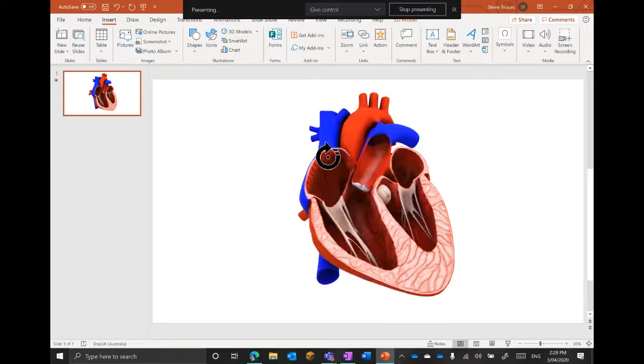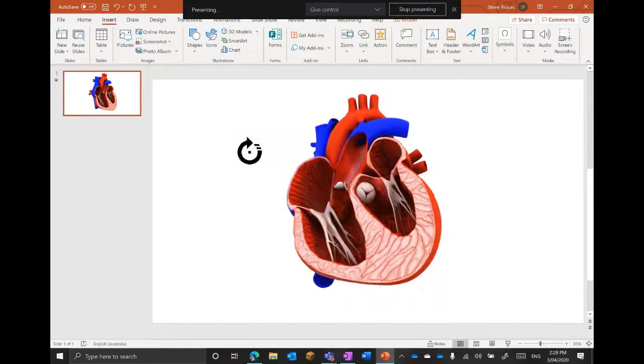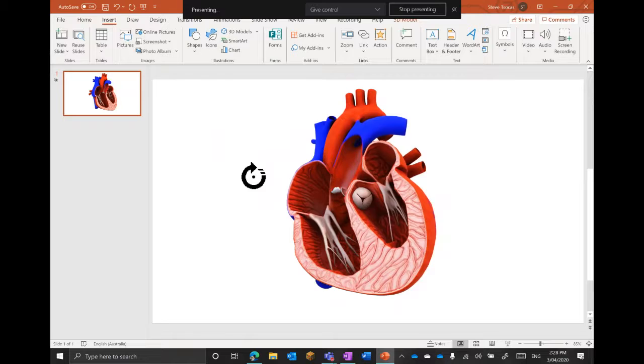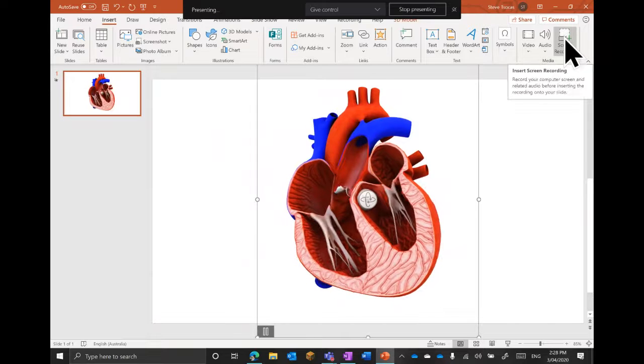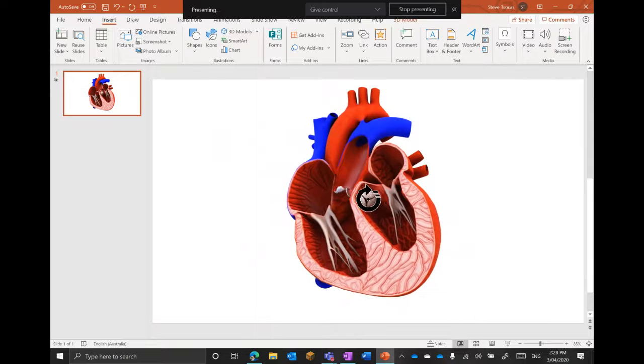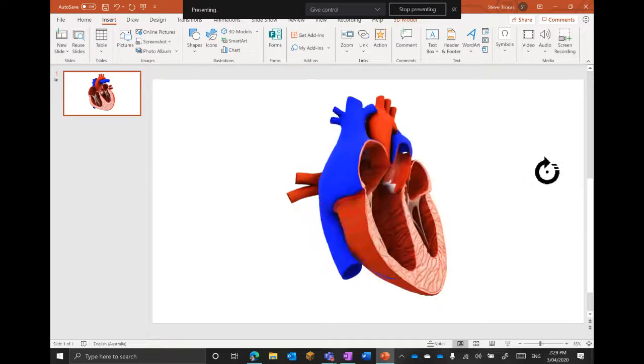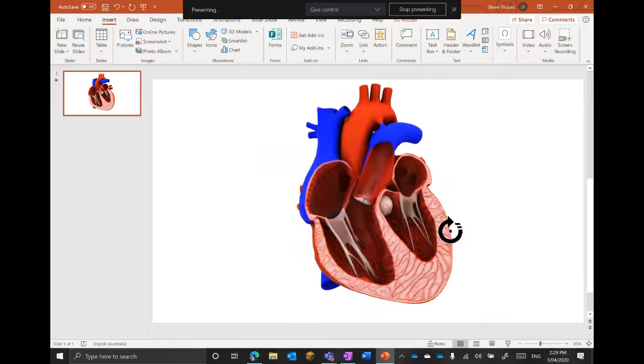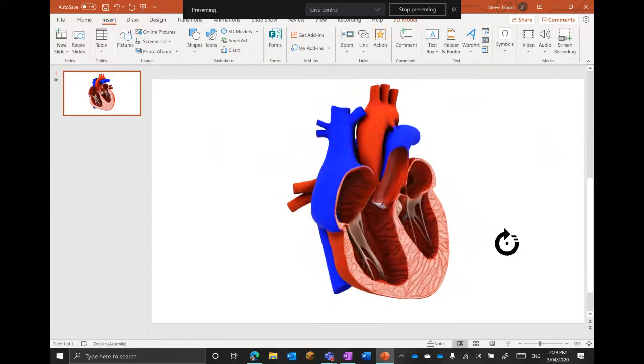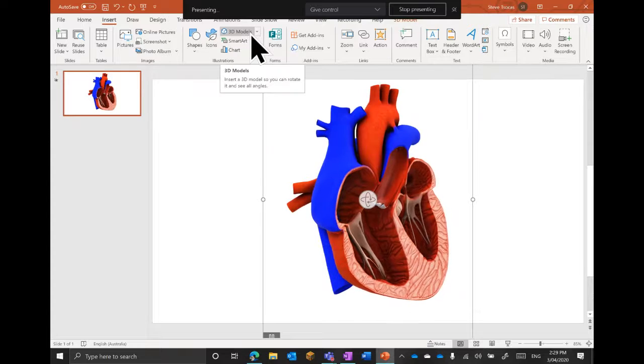So if I was to go to my screen recording now and capture a video of this, I can quickly click on my screen capture, start recording me spinning this heart around, talking about the various elements of it. So quite clever in the way it's been put together. So we're going to start seeing an explosion of 3D models that are going to be embedded in a lot of products within Microsoft Office 365.